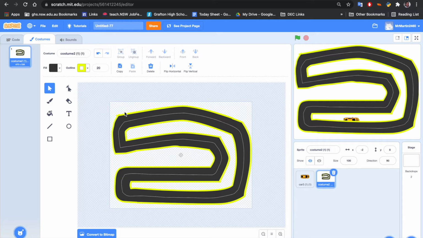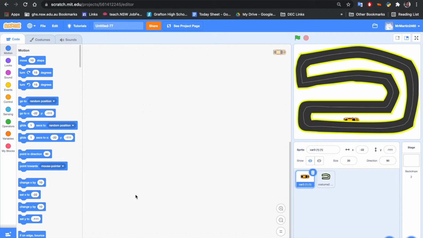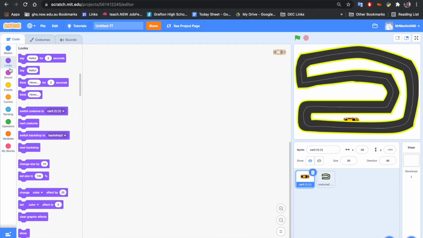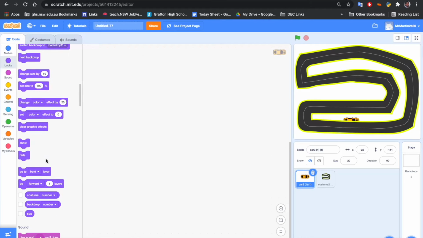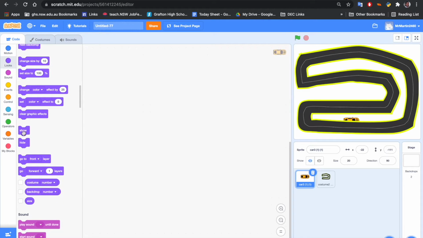The yellow is going to be used for a buffer, the side buffer or the side rail. When the car hits the yellow rail, it's going to slow down. You could get the car to stop if you wish, but mine's just going to slow down. Just going to change the acceleration. So I want him to be on the front layer, and I want him to start about here.